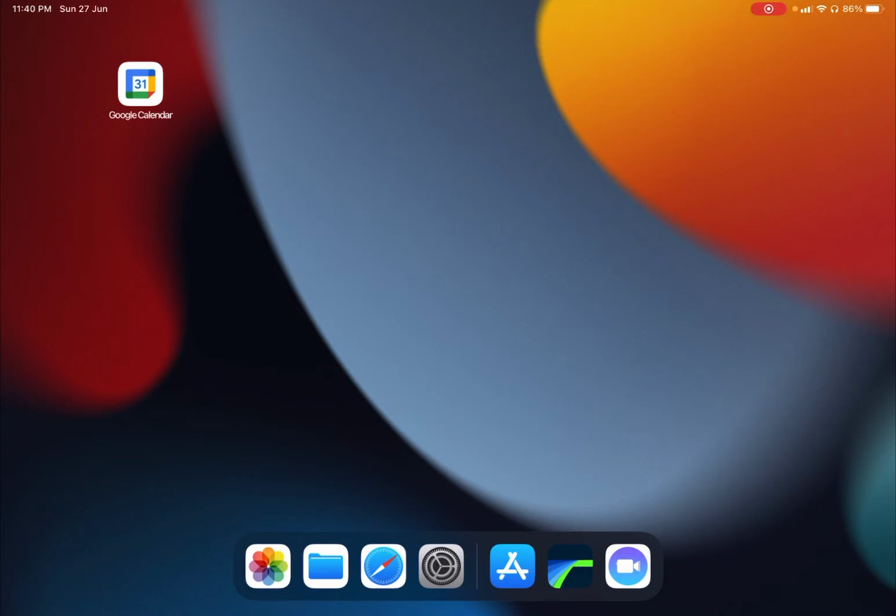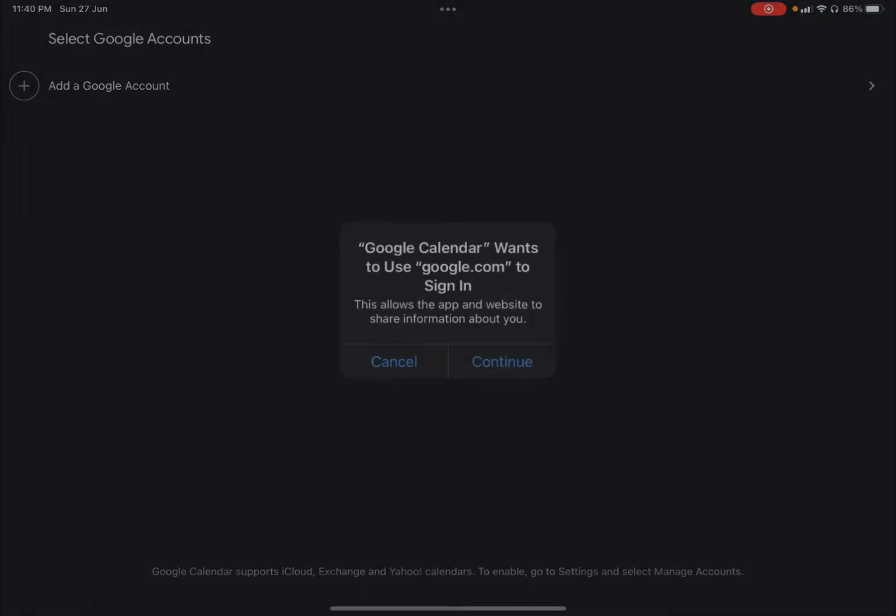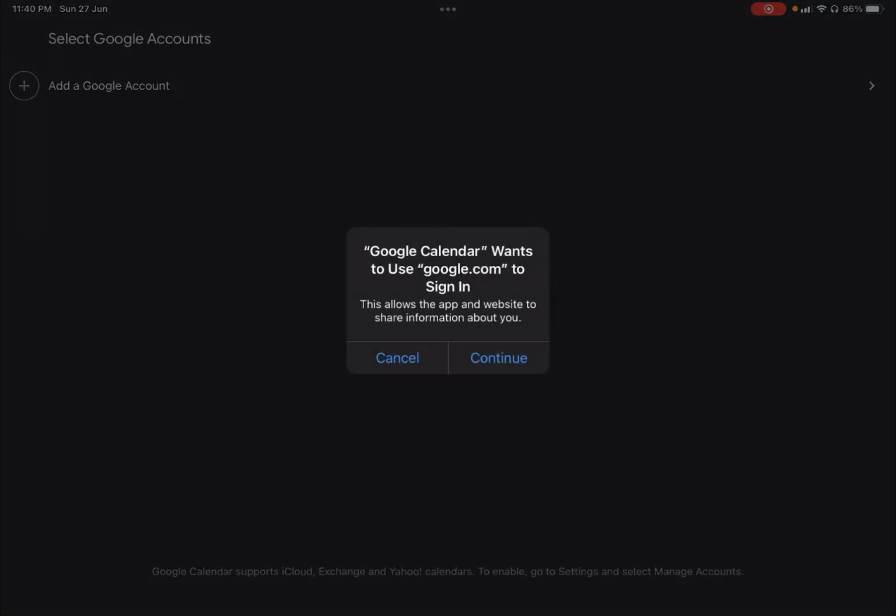Now, when you find the Google Calendar, click on it. And if it's your first time logging in, they will ask you to do a few access settings. Just click OK. Click on Add a Google account. Over here, click on Continue.